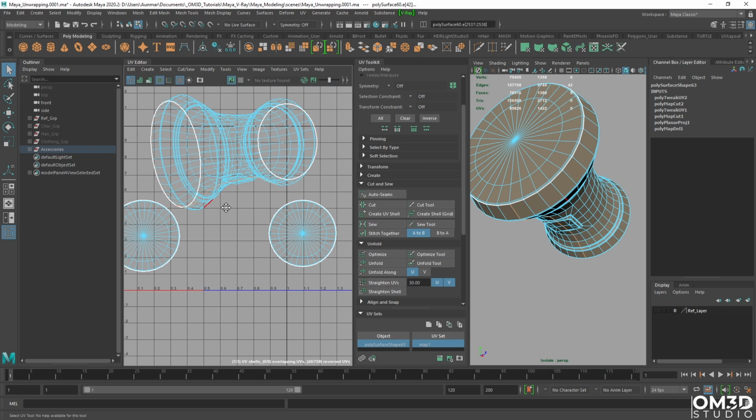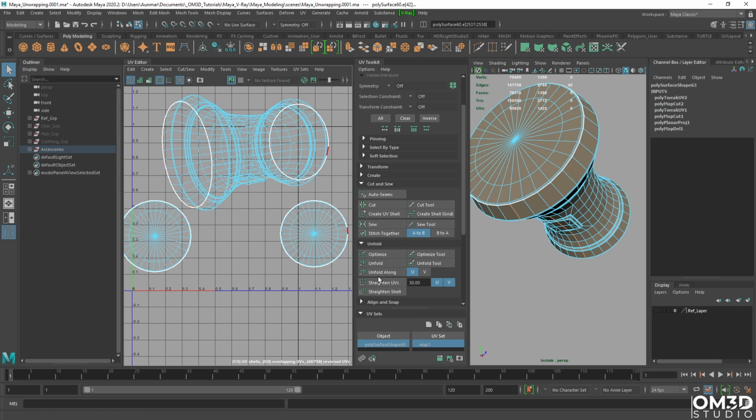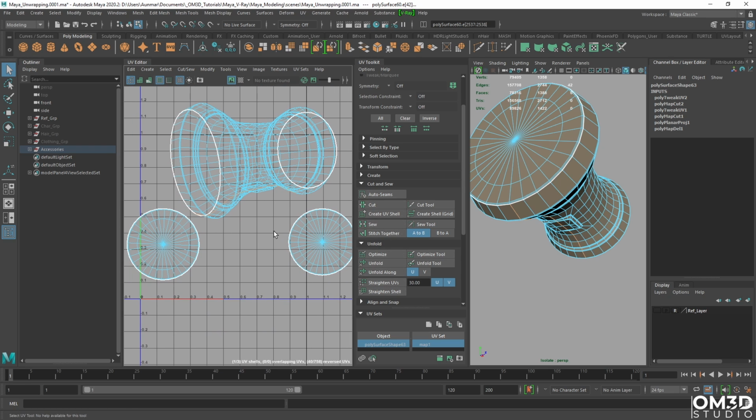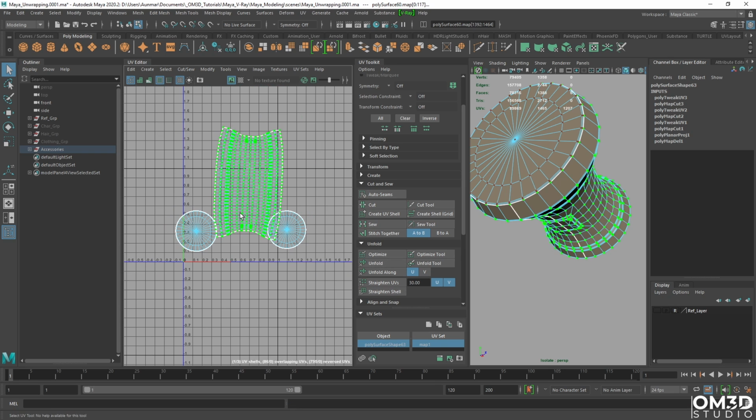Then once I do that, now you can absolutely use these tools, but to speed up your workflow, I like using shift, right click, cut. And once I cut, double click that shell, unfold, and there you go.